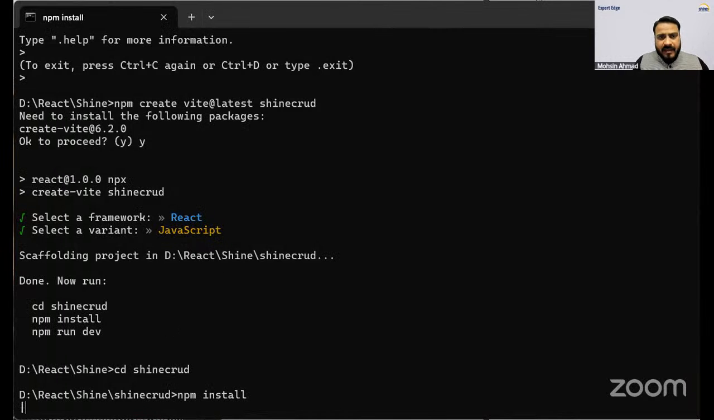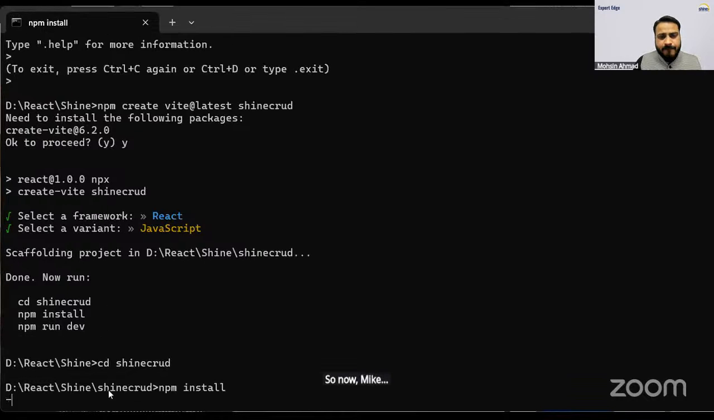So now my CMD screen is visible now. It is downloading right now.